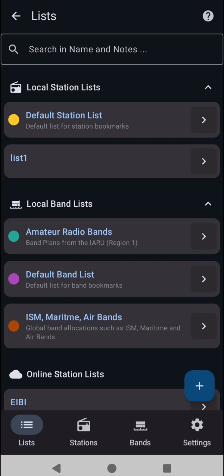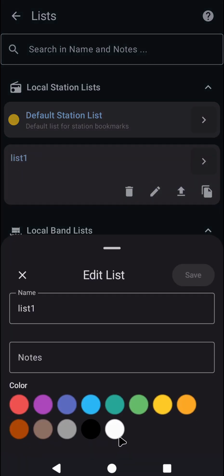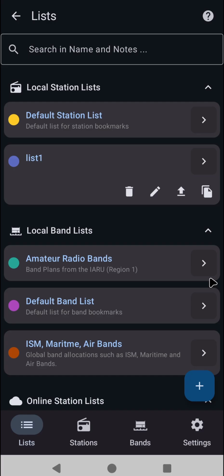And you can also edit those lists from here. So tapping this, you can edit it here. And for example, I forgot to choose a color. Let's apply a color here. Let's do something like this. And this will affect the label color in the screen.